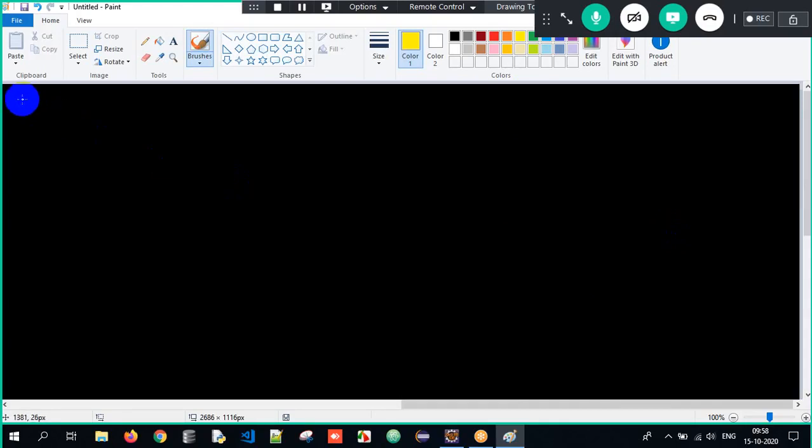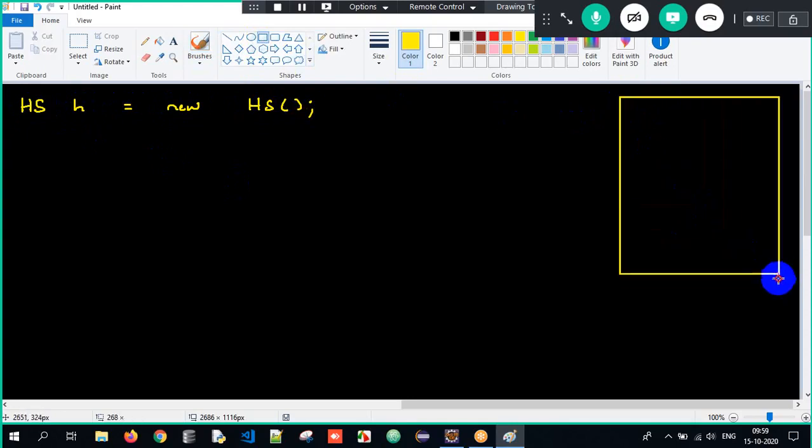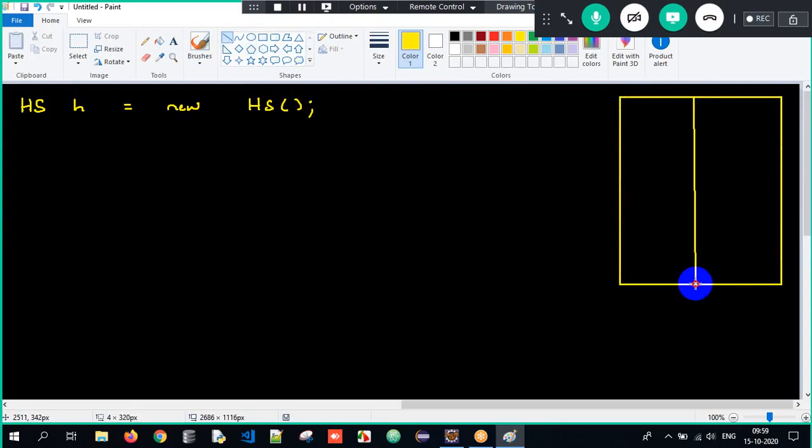See here, I will create a HashSet object. HashSet h equals new HashSet. I create an object of HashSet. So internally what will happen? A hash table will get created. And a hash table will always store the data in terms of key and value pairs. Okay, it will store the objects in terms of key and value pairs here. This is the key and this is the value.